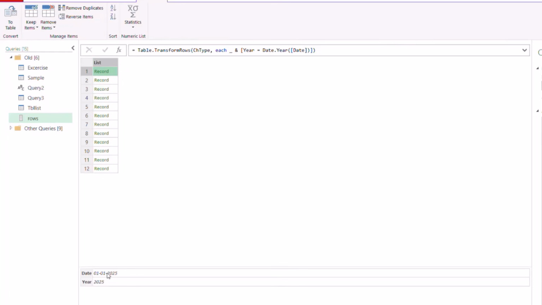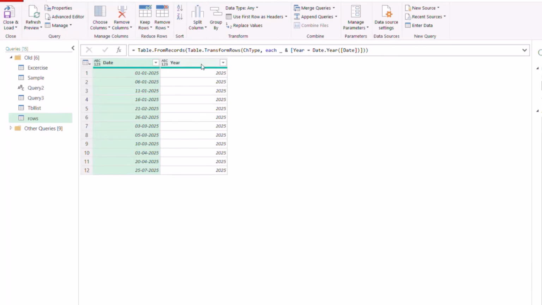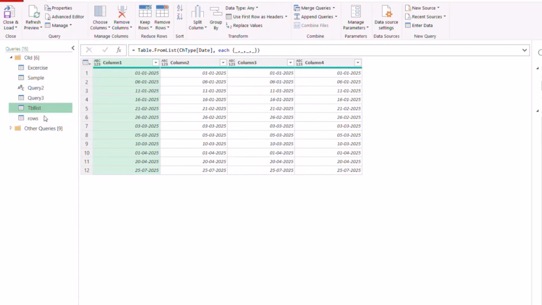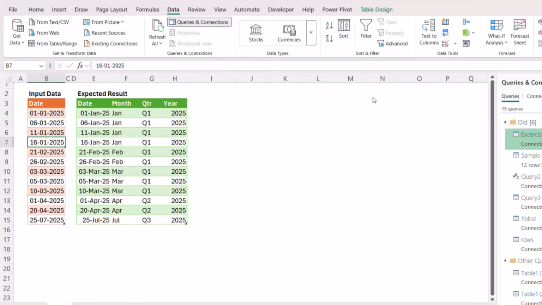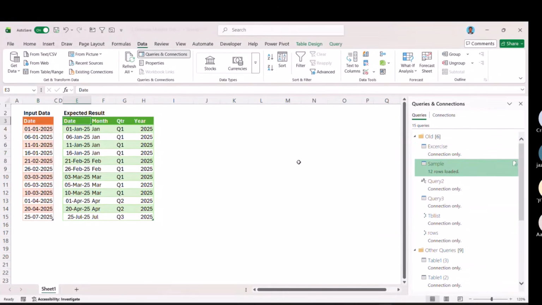Here you can see we have added columns. In the same way as I did earlier, I will add quarter and I will add month. Now again, I can use the Table.FromRecords function to convert this into a table. See, in a single step, I have added multiple columns, right? That's it about our second trick, generating or adding multiple columns in a single step. We used Table.FromList function, Table.TransformRows, and Table.SplitColumn function. Let me get into our third trick.